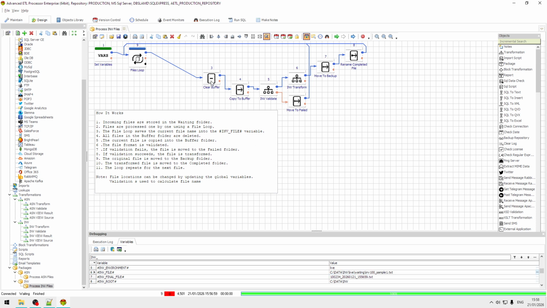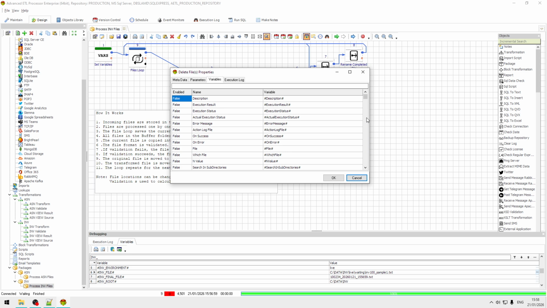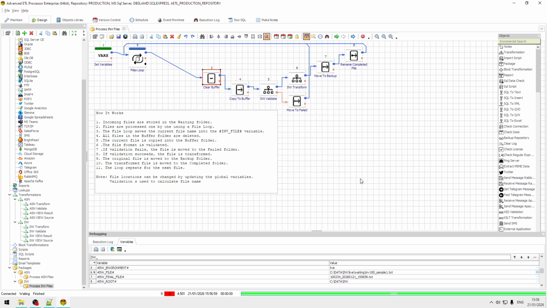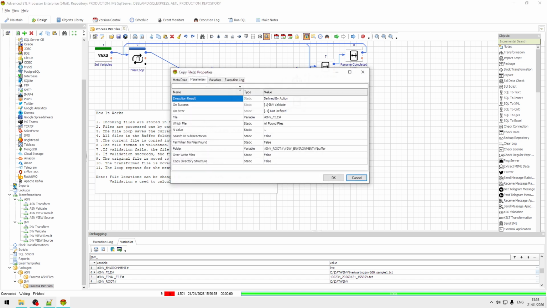The next step, we clear the buffer because we want it to be empty, so we delete everything. Note that this one is false. Then we copy the file to the buffer, again using the variable, so that's the variable. And that's a variable as well. Variables are very important because it's very easy to make a mistake.